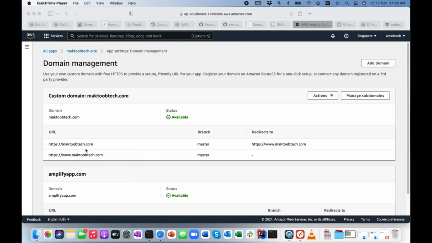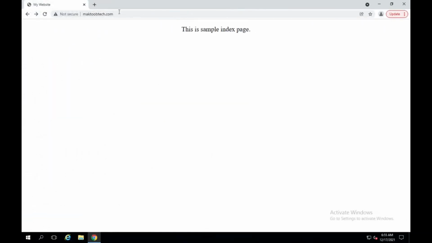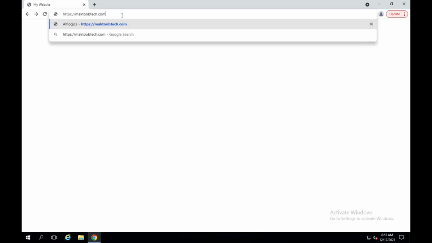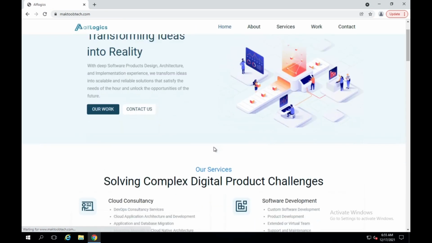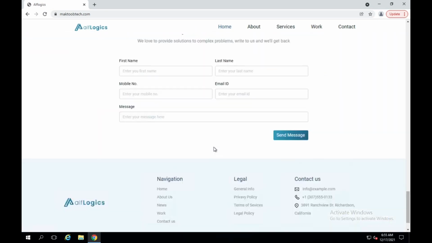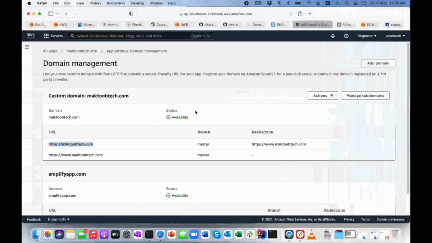So custom domain connectivity is completed. Let us verify. Copy this address. Go to the browser. You can see this is the old one. Yes. Now you have a fully functional website hosted on your own domain using AWS Amplify. So you see, using AWS Amplify, we have avoided manual steps and we have saved a lot of time.